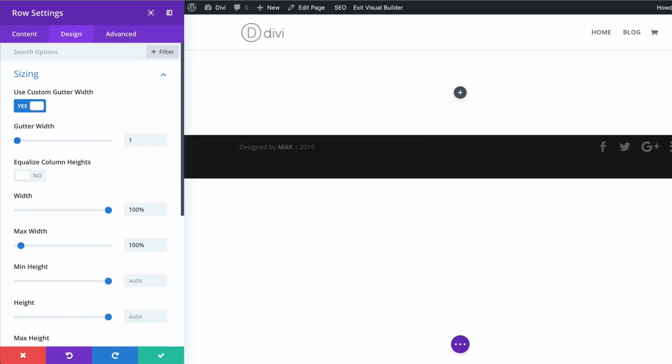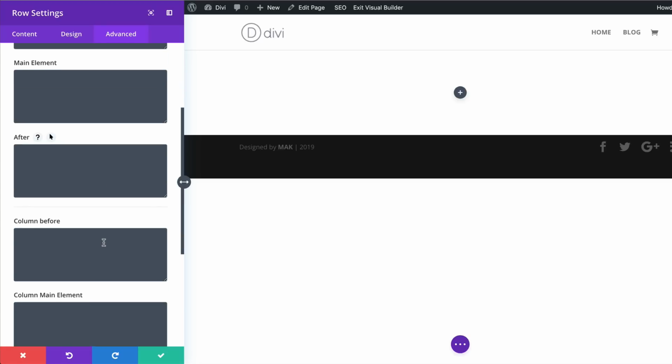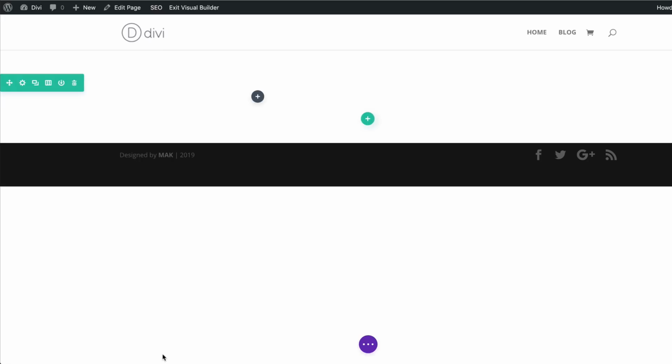So this is where now we're going to add our CSS code. So I'm going to come to the Advanced tab, click on Custom CSS, and then I am going to add my CSS code to the column main element. So I'm going to paste it here. And now, as I mentioned before, you want to go to the post, which I've linked to in the show notes below, and copy and paste this code. So now that we've added our code here, we're going to go ahead and save.